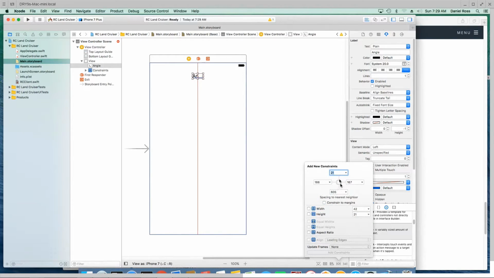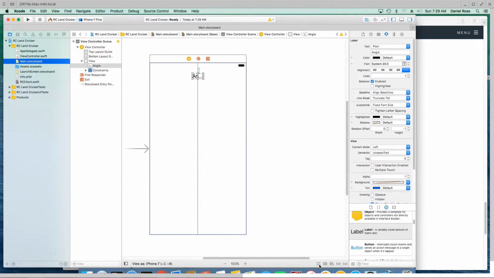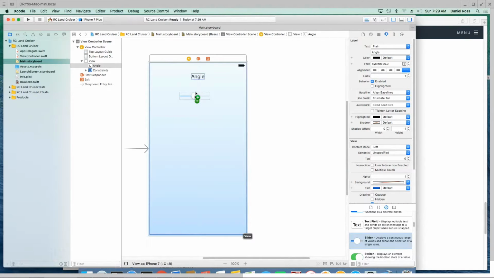And let's uncheck constraints to margins. And I'm just going to set that top constraint there. And then we'll just hit our little refresh thing. Okay. All right, now underneath that, I'm going to add my slider bar. So we'll come over here to the slider, and I'll just put that right there.